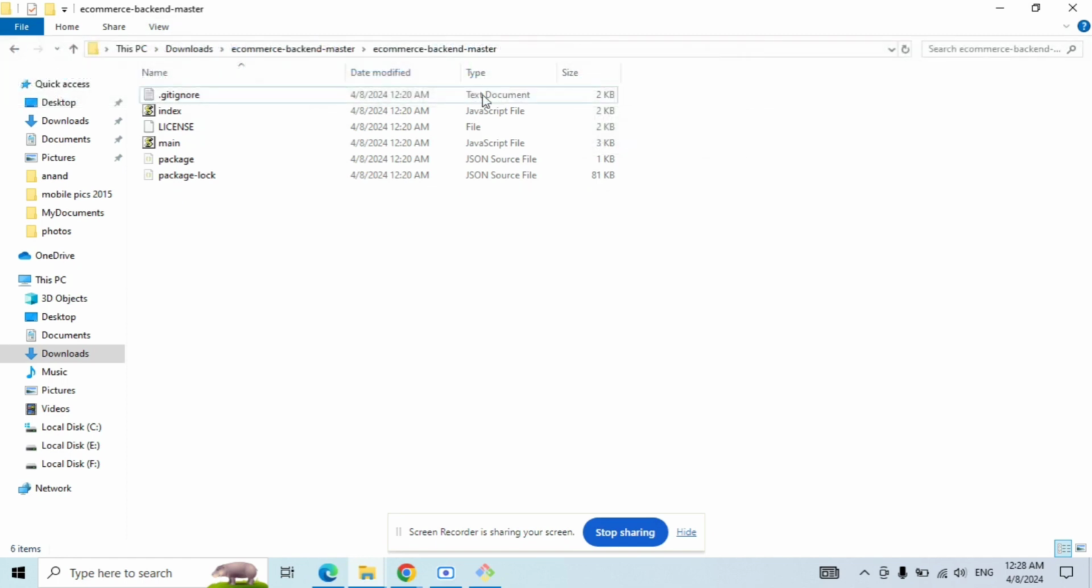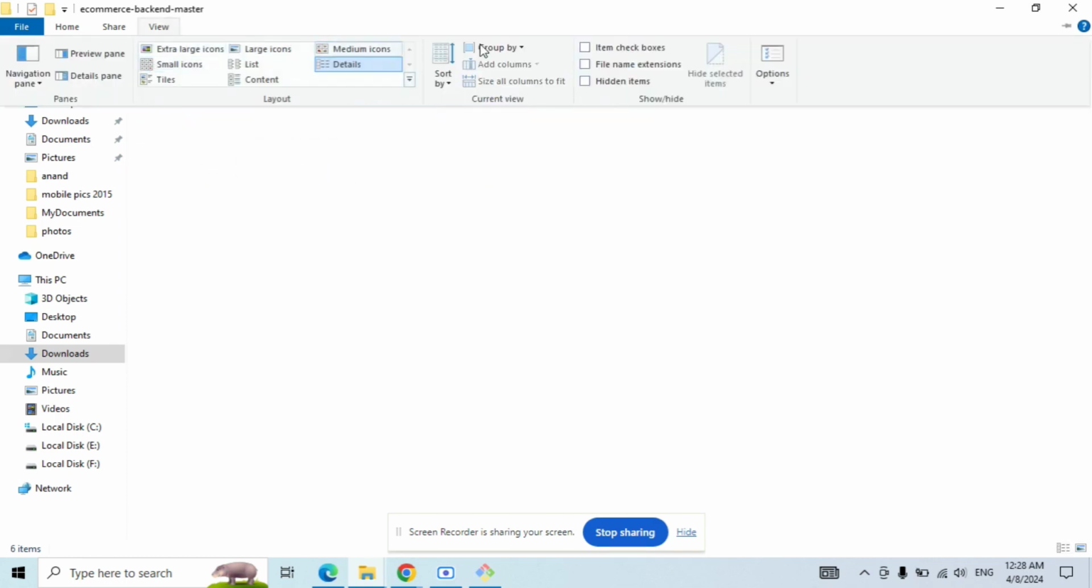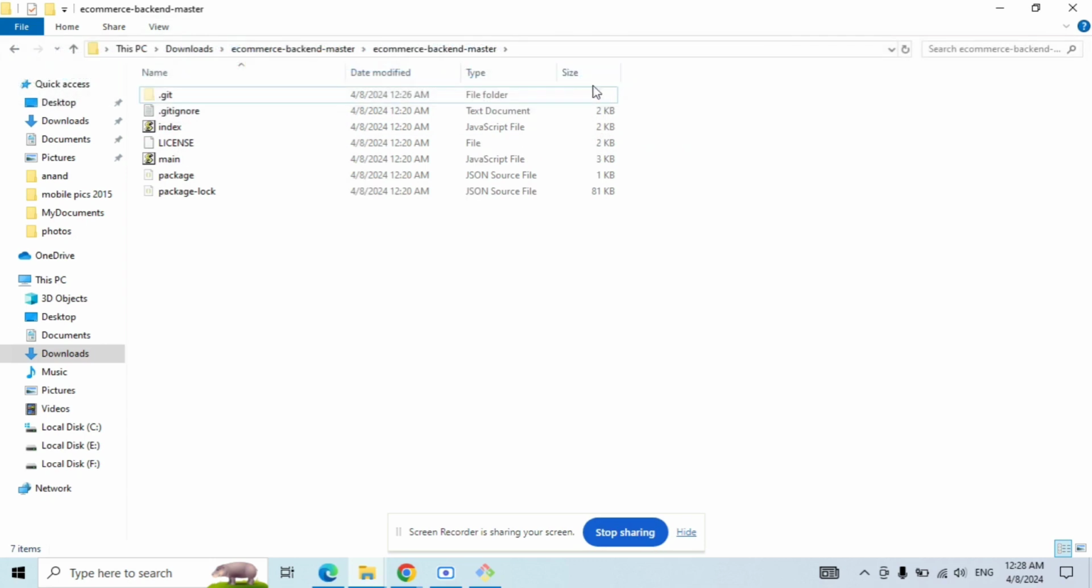This should be checked, or else you won't see. If that is unchecked, .git won't be visible. So here, view, and here you have to check this hidden items, then only you will be able to see this .git folder. Okay, clear?